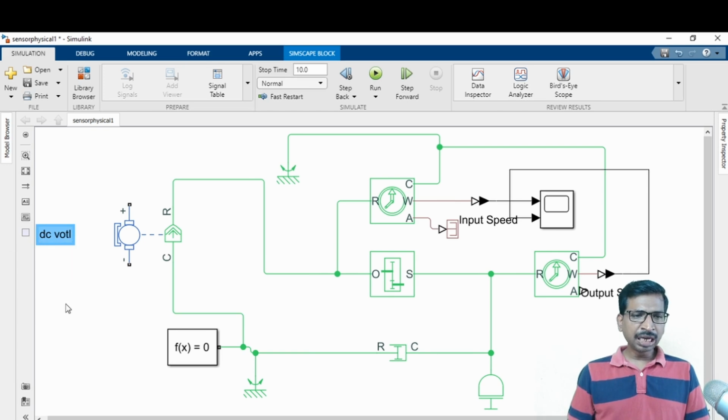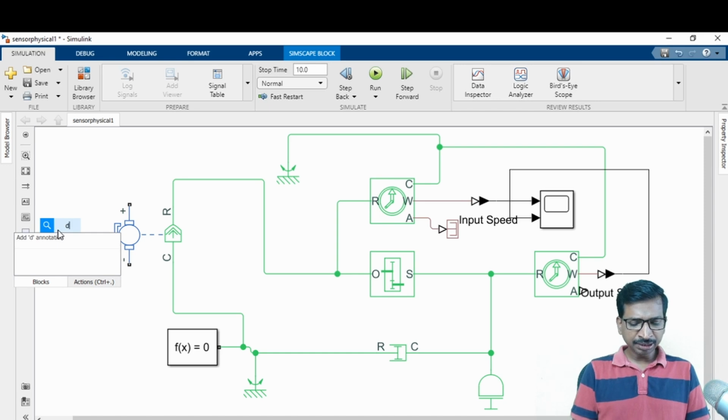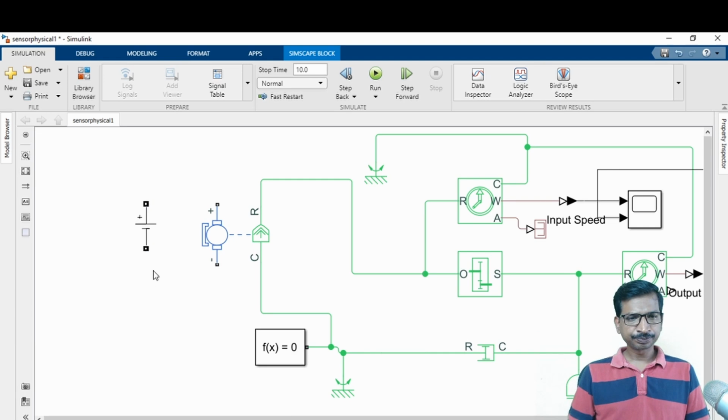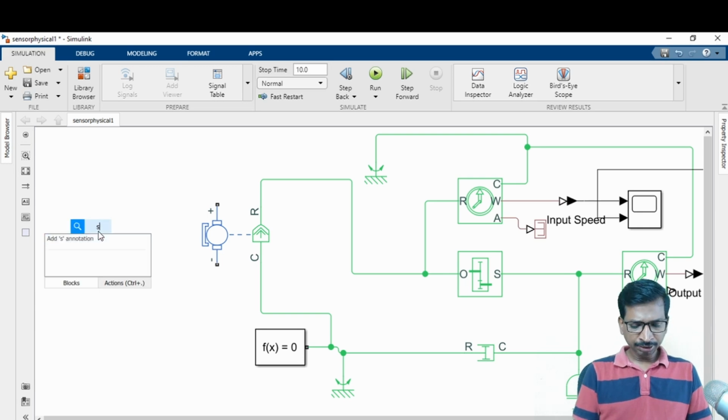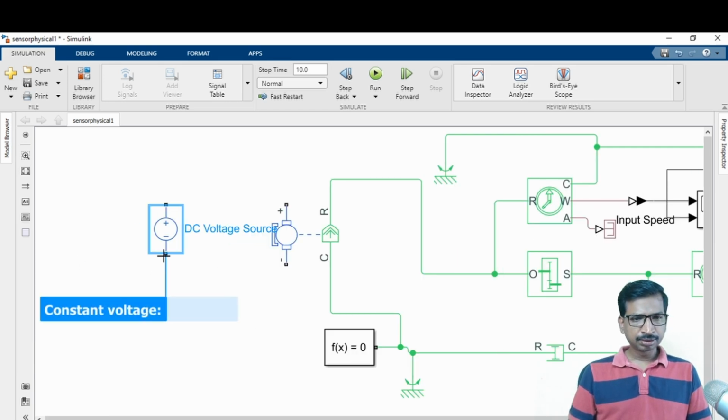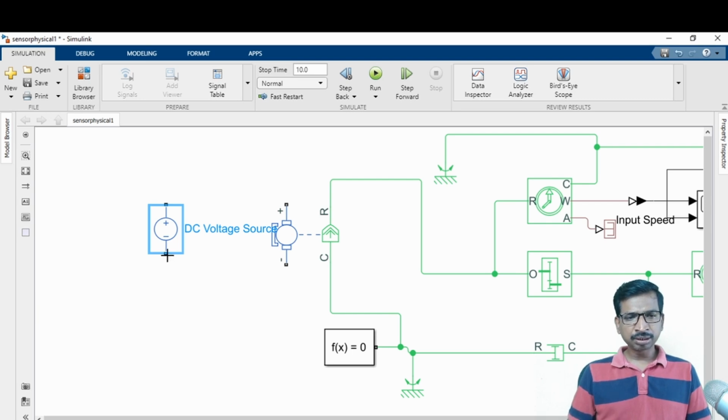In the EV system, we have to add the battery component. So for the understanding purpose, just take a DC voltage source, the Simulink component. So this needs to be added, and here you can feed the value, whatever as per the motor dimensions.